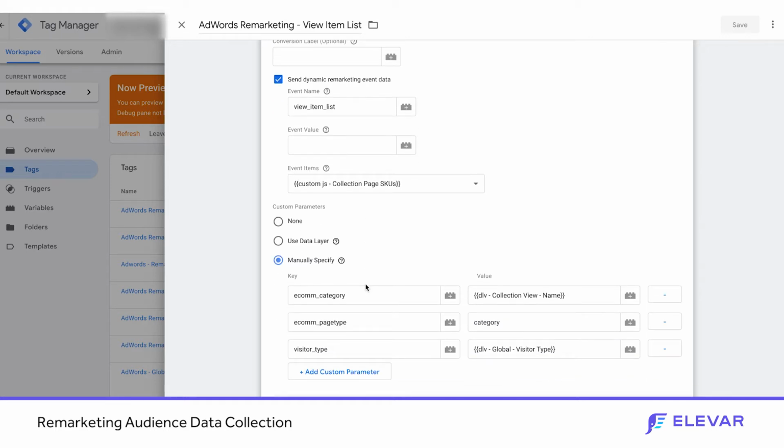And then we're also sending a few custom parameters to match up to some of our historical data. If you've had an AdWords account for a couple years and you were historically sending this e-com page type data or e-com category, and now you're migrating potentially to the new requirements that AdWords is looking for, you can still send both of this data if you'd like. It's not required, it's optional, but you can.